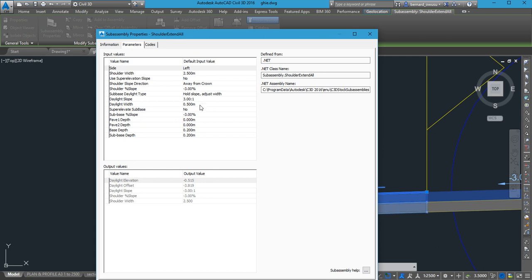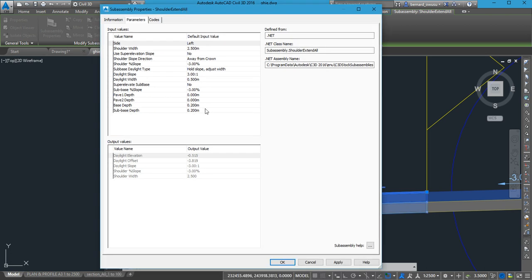So just type 3. Please. Sub base slope negative 3. Yes. Then base and sub base 0.2. Daylight slope 3. The width is 0.5. Are we all successful?